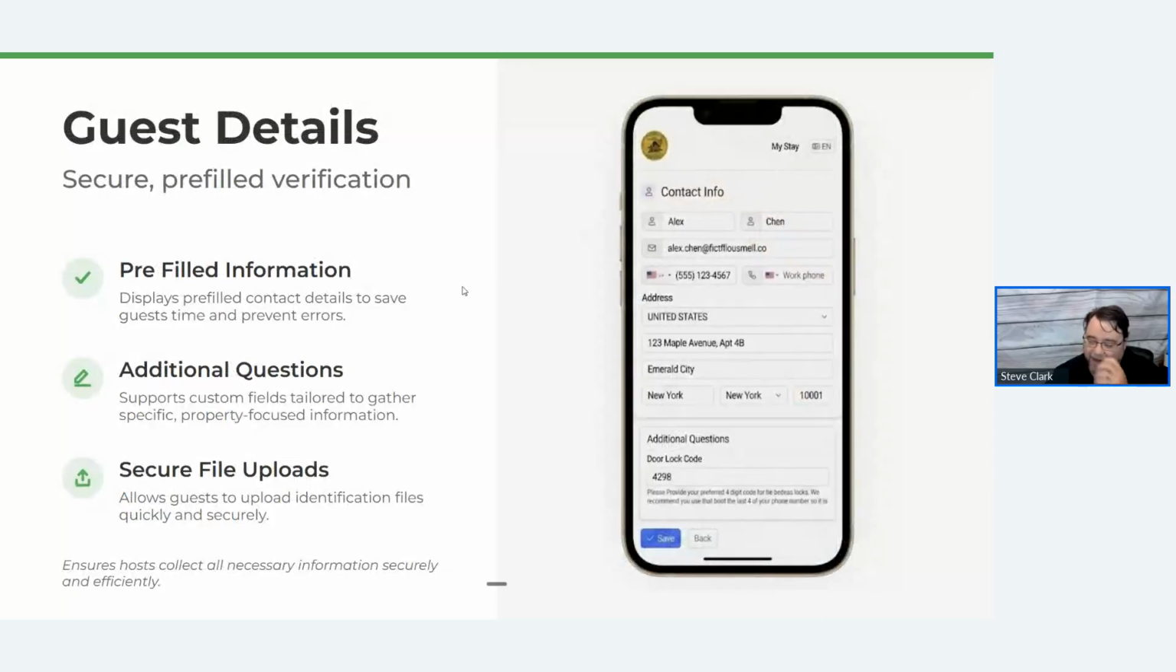So, our guest details form, as I showed you before, it was kind of old and clunky looking. Here's what it looks like now. Much more modern, rounded corners, just better looking fields, but really the same concept as before. Not much has changed here.